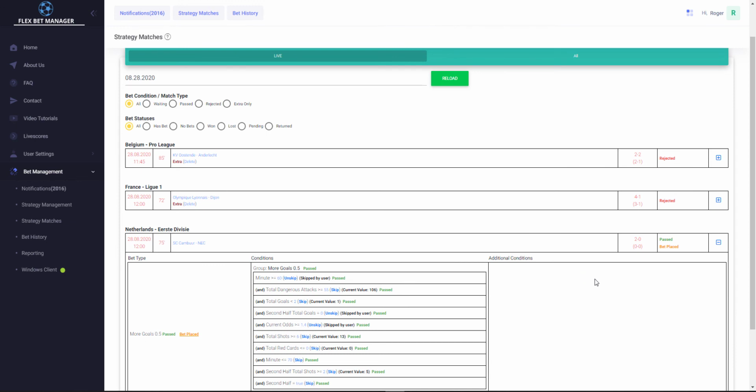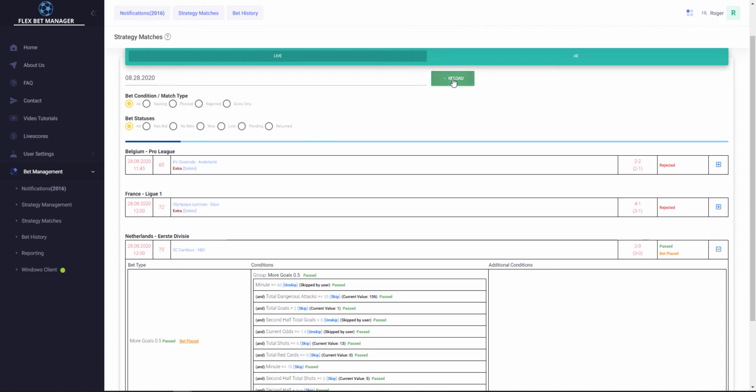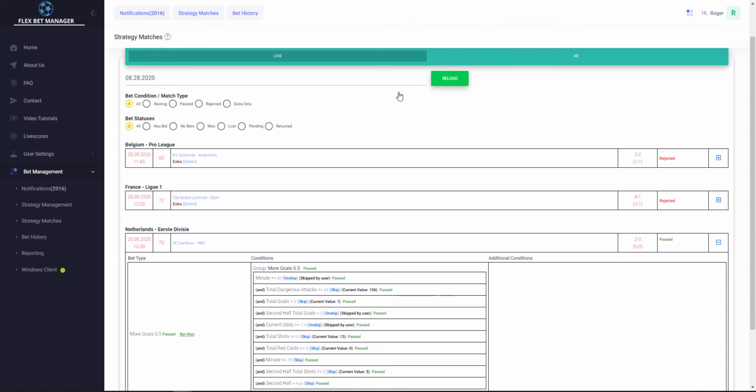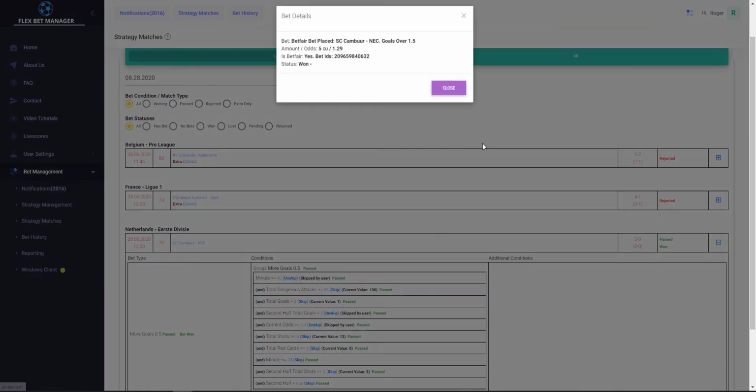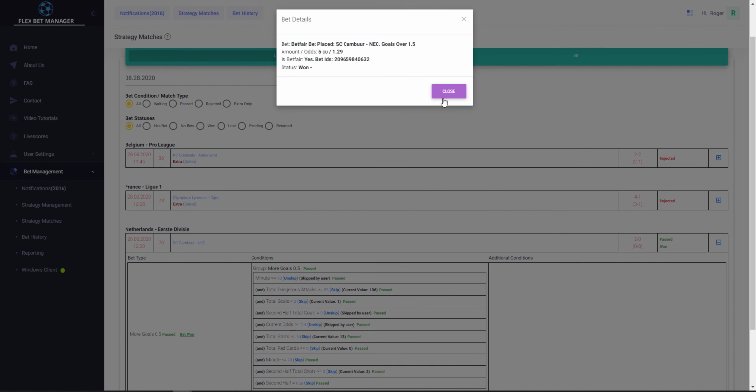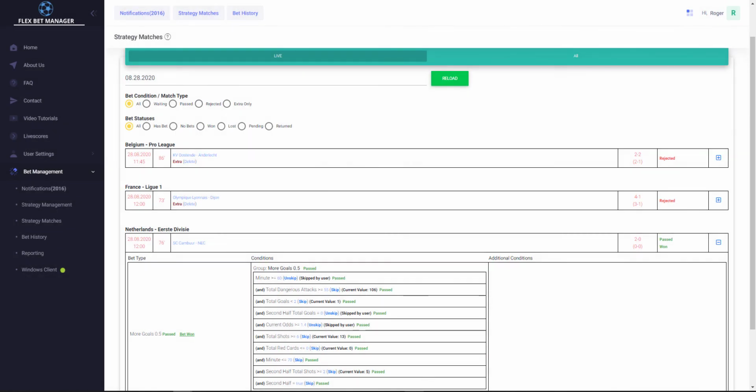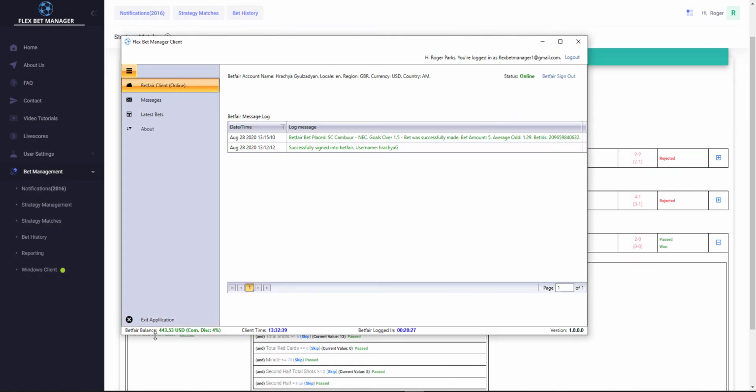Alright, we can see a goal is scored in this match, so it's 2-0 right now, which means our bet which we just placed won, and we're gonna see how the status of the bet is being changed. So let's reload a couple of times, and now we can see it says bet won with the bet information, with the Betfair ID. And if we go back to our FlexBetManager Windows client, we can see that our account balance is updated. It now contains also the winning amount.